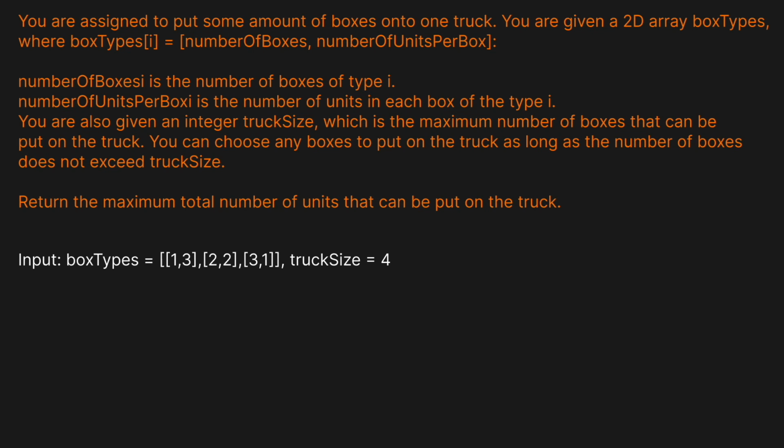Today we're going to be solving Leetcode problem 1710, maximum units on a truck. You are assigned to put some amount of boxes onto one truck. You are given a 2D array box types where box types of i contains two elements, number of boxes and number of units per box.